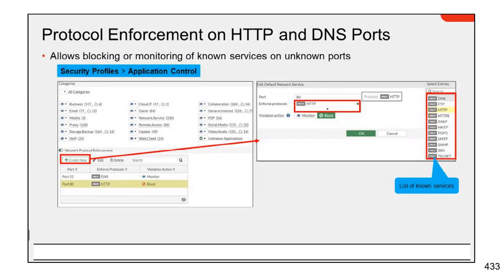Okay, so this is what it means, that if you have the enforcement in place, you won't be able to use anything else apart from that. Okay.